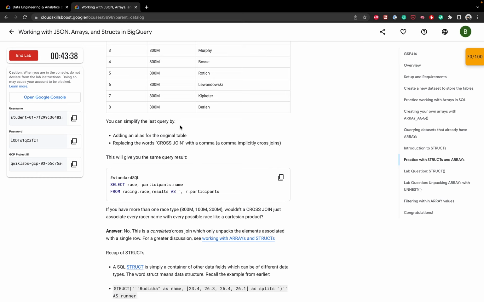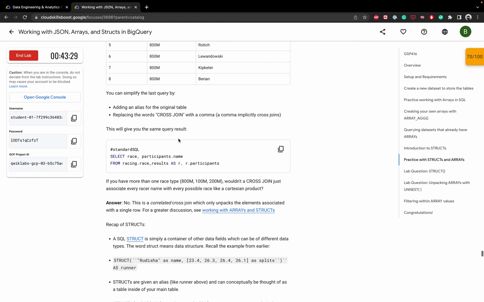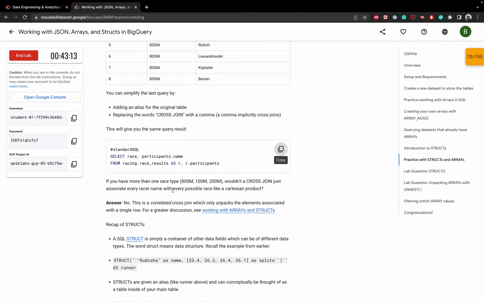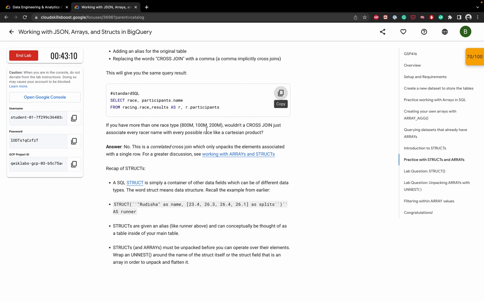So we can simplify the last query by adding an alias for the original table, replacing the words cross join with a comma. A comma implicitly cross joins. This will give you the same query result. Selecting race, participant name. Got the same result. If you have more than one race type, 800, 100, 200, wouldn't a cross join just associate every racer name with every possible race like a Cartesian product? No. This is a correlated cross join, which only unpacks the elements associated with a single row.